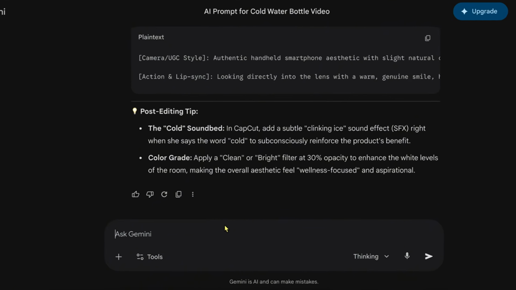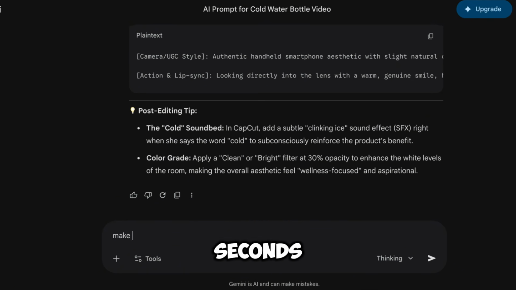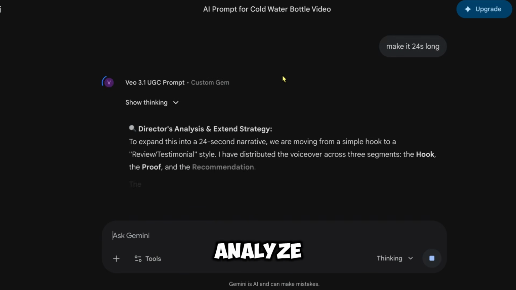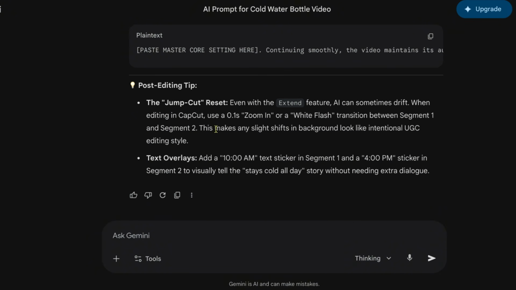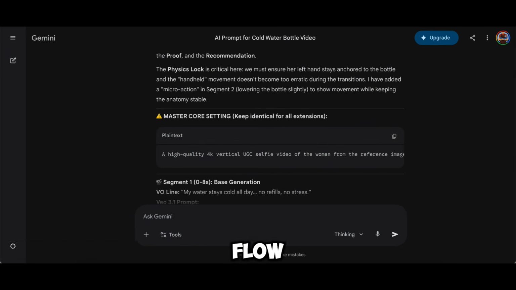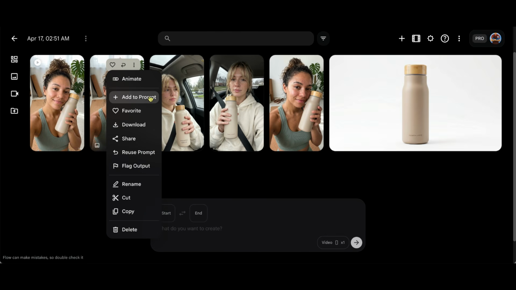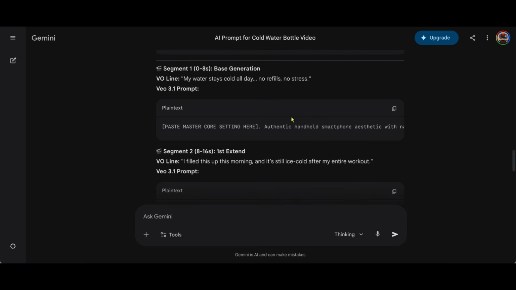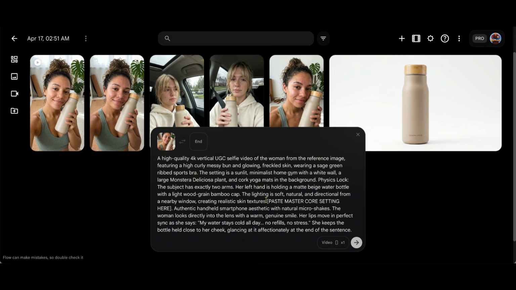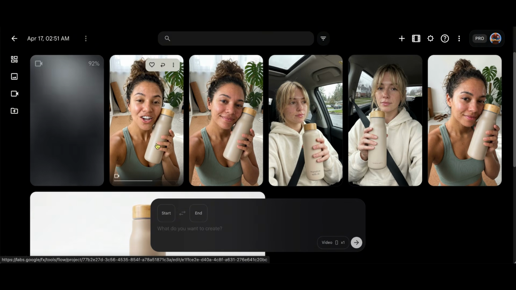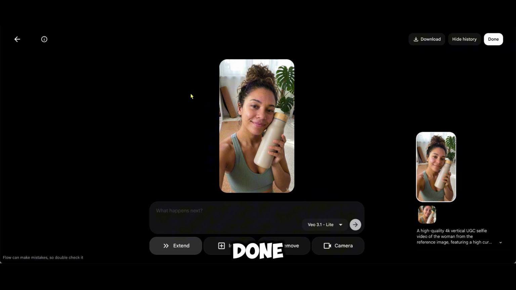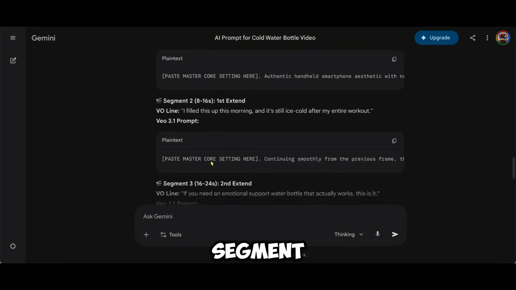Back to Gemini chat. Input something like, make it 24 seconds long. Your director starts to analyze and break this down into 3 segments and prompts, and pro editing tips as well. Now I just need to copy the prompt into Flow. I will start with the first segment. And once done, simply click on your video, select Extend, and input the second segment prompt.